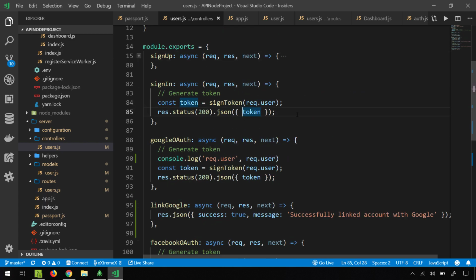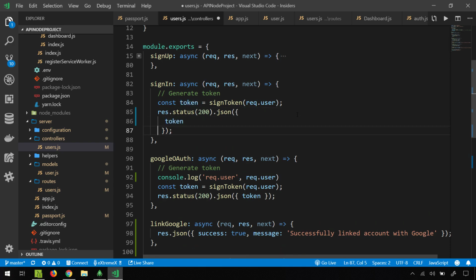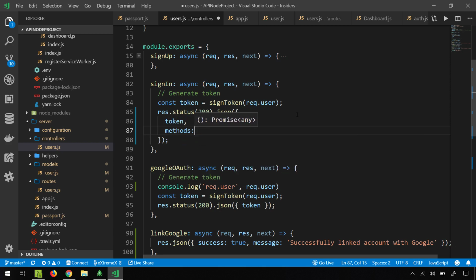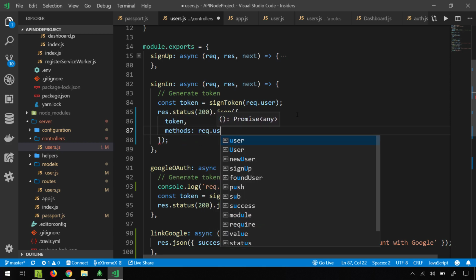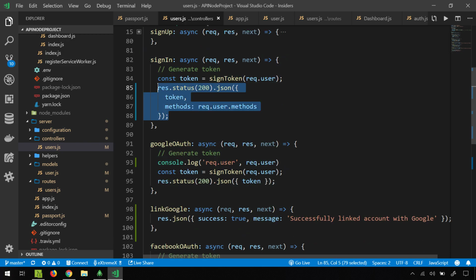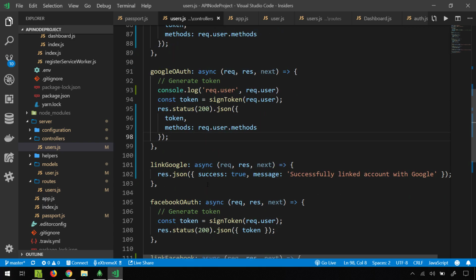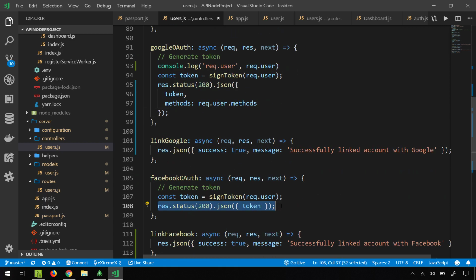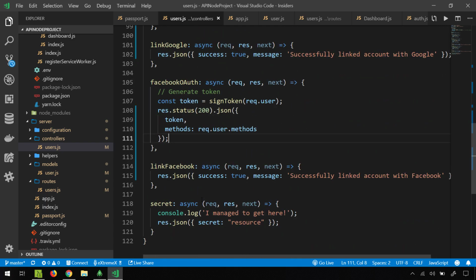Sign in, we again want to respond with token, and we want to respond with methods, which are found in request.user.methods, and we're going to do exactly the same thing over here for the Google, exactly the same thing over here for the Facebook. And that's it, right?